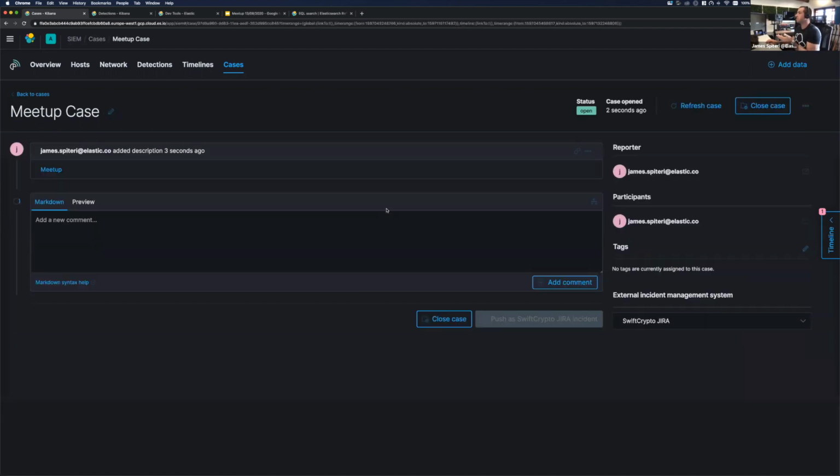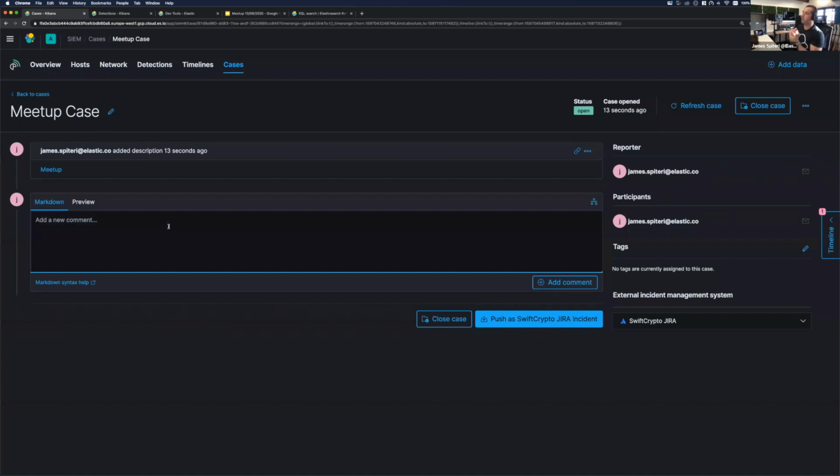When I create the case, it's going to kick off this screen here. And you can see now I have an open case. It's been open for 2 seconds. I'm currently the only participant, and I was the reporter, so we do keep track of that. But as other individuals start to leave comments here, they will show up as other participants. So it's a really nice way to collaborate when doing an incident.